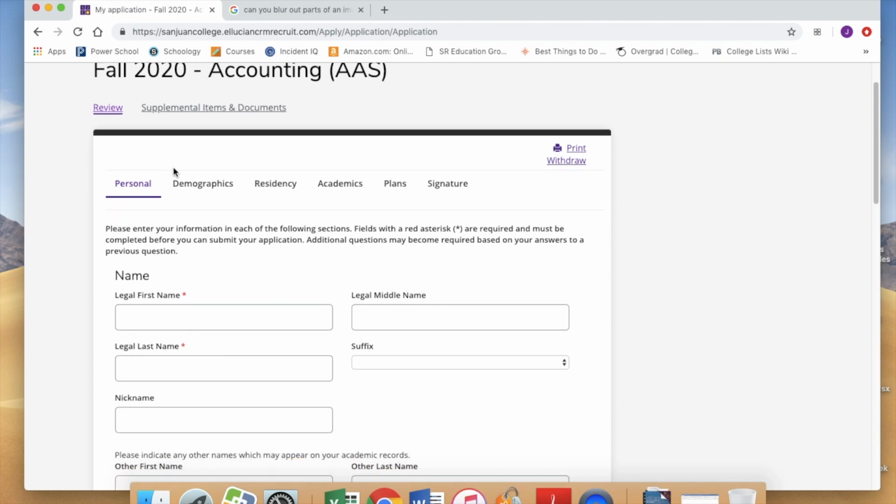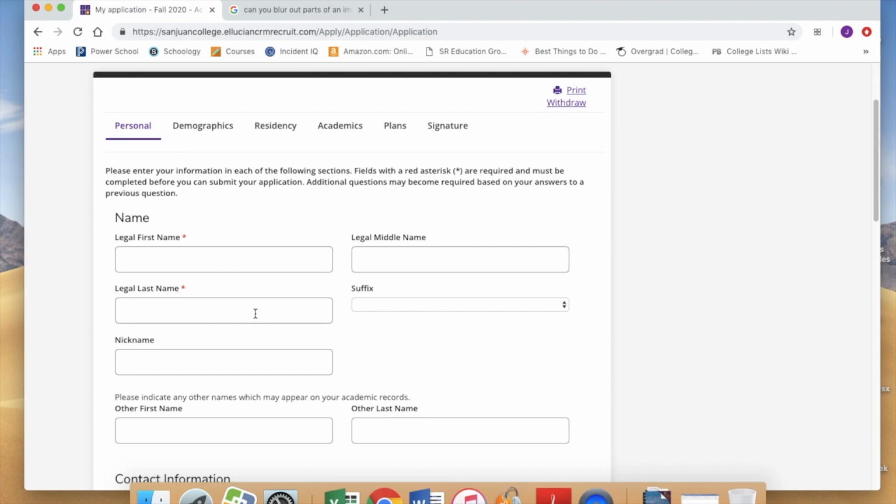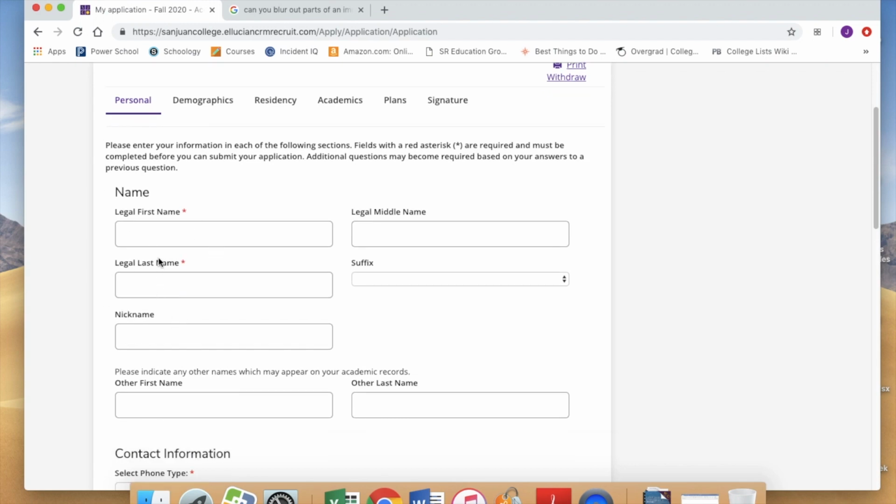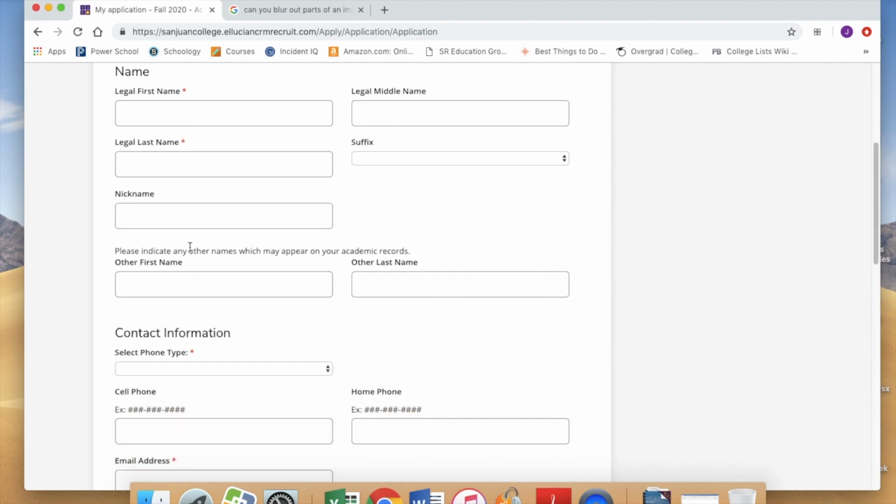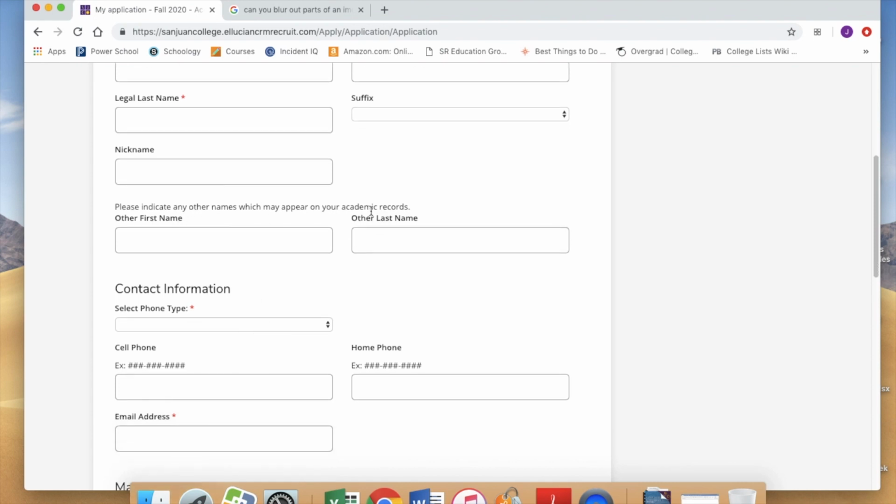So the first section is all this personal information again. Some of it will pre-populate. I deleted my information because I didn't want to share that with the whole world, but a lot of your information will pre-populate. You need to put your first legal name and your first legal last name. A nickname is fine. If you have a name that you want to go by, you can put that in there as well. And then any other names which may appear on your academic records. So let's say you were married, or you are married now, and your maiden name is on your high school transcript, you would want to put your maiden name on here.